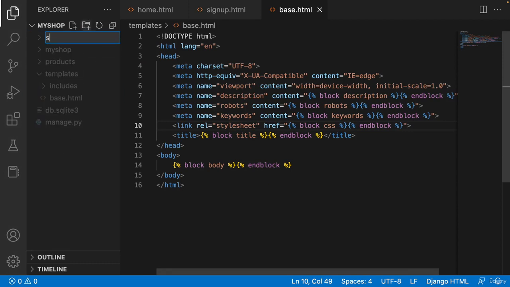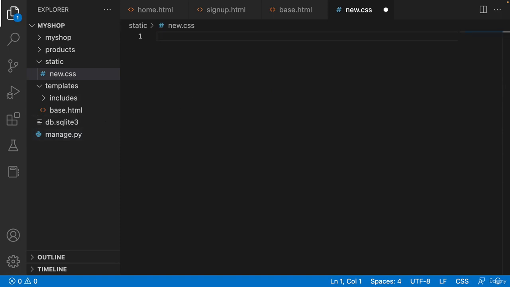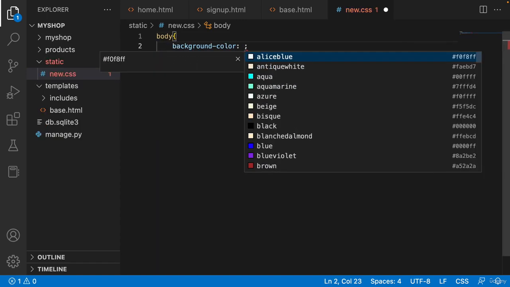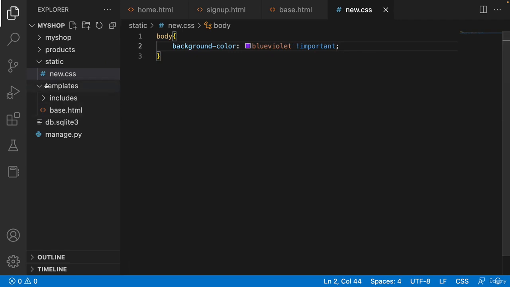In the main directory, I'm going to create a folder called static. Okay, and inside it, I'm going to create a file called new.css. This is just an example. And I'm going to write down, for example, body. And let's change the background color to something obvious. And I'm going to add important to force it.